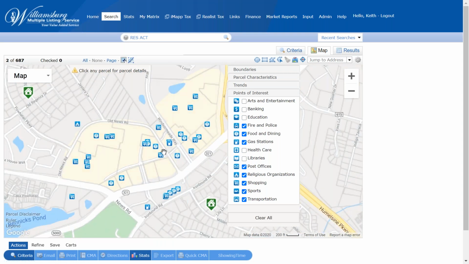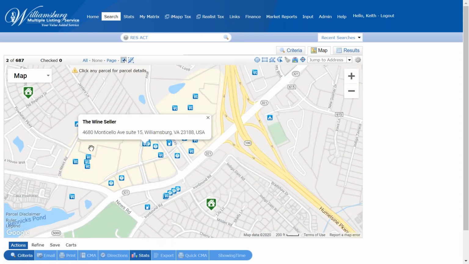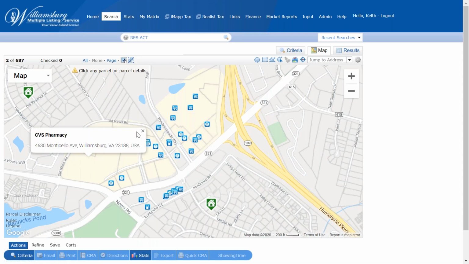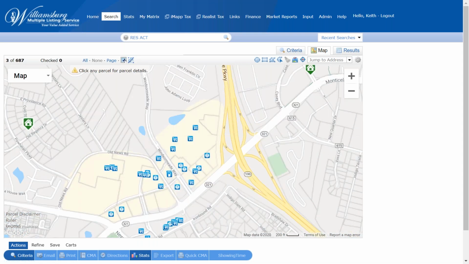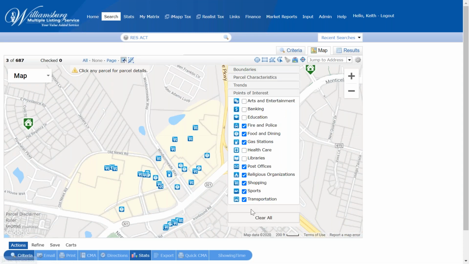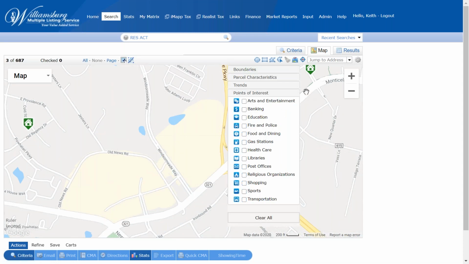So as I zoom in, now you can kind of see, and if I click on it, you can see what these stores are. And that might help you a little bit too when drawing shapes out there. But I'll just go in here and clear all. Okay.